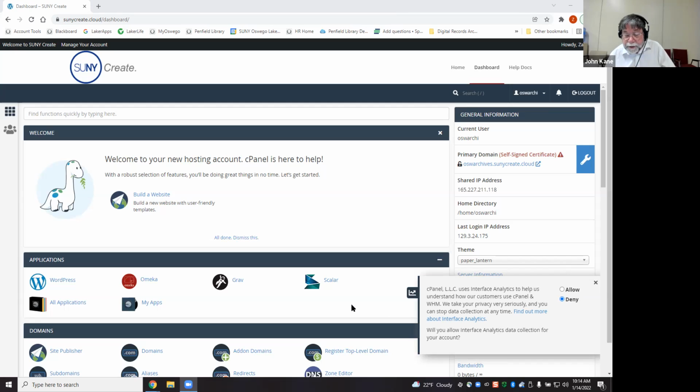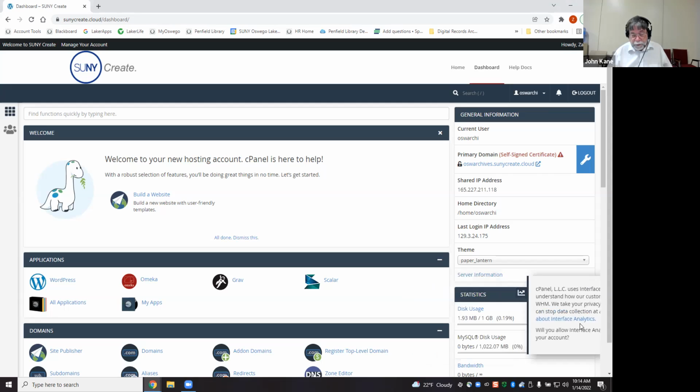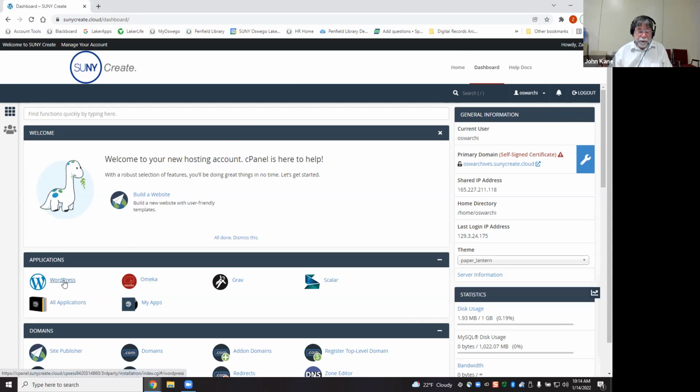So now you can first either allow or deny them the ability to collect data on how it's working and whether things crash and so forth. The most commonly used tools are at the top. WordPress by far is the most commonly used tool in general on Reclaim Hosting. But I think since you're working with archives, Omeka is one of the things that was talked about.